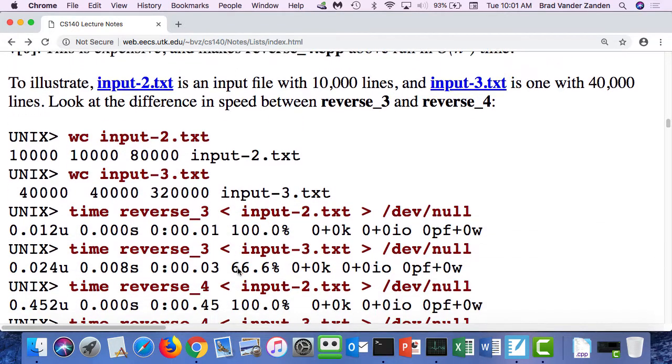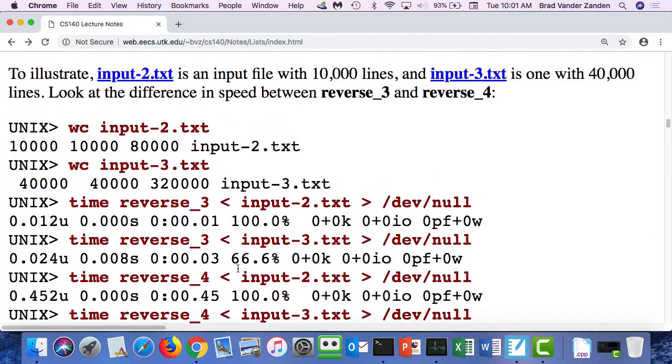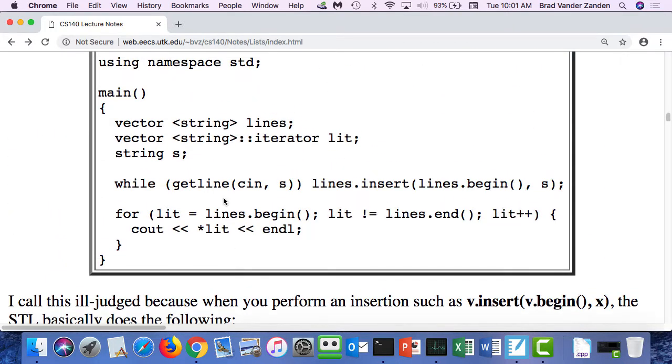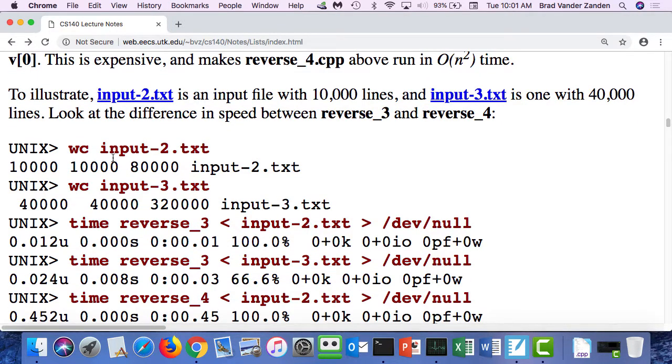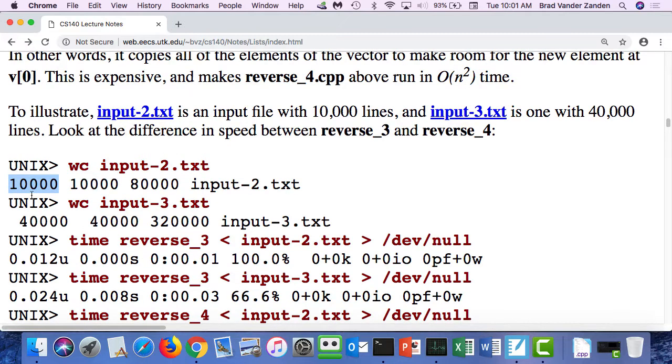So Dr. Planck coded up both of these. Both of these were reverse functions where we were inserting at the beginning of the list, and then when we traversed the list, it printed the elements out in reverse order. So what he did then was he tried to reverse a 10,000 element list, and then he tried to reverse a 40,000 element list.